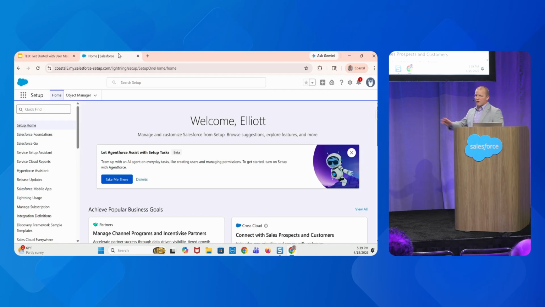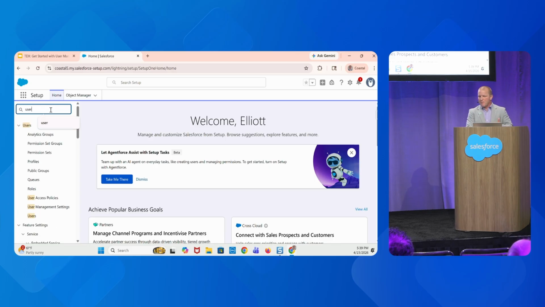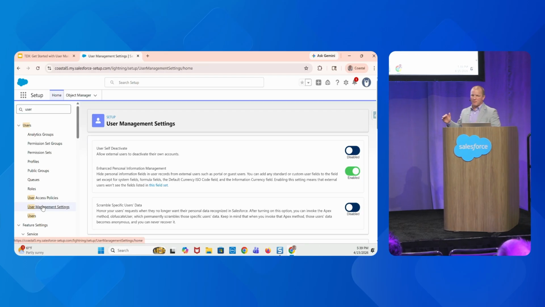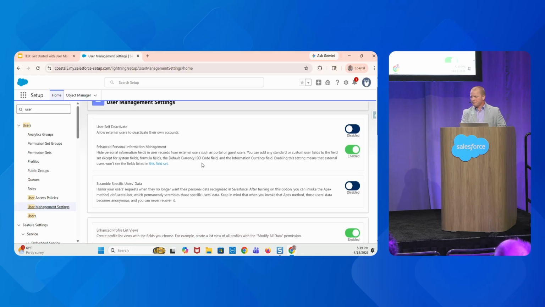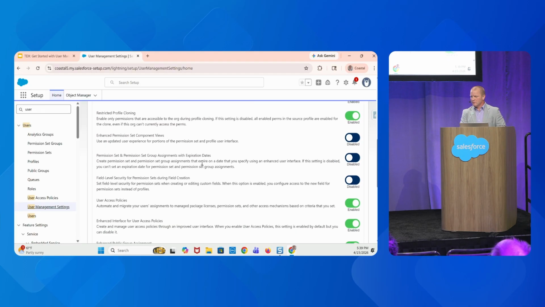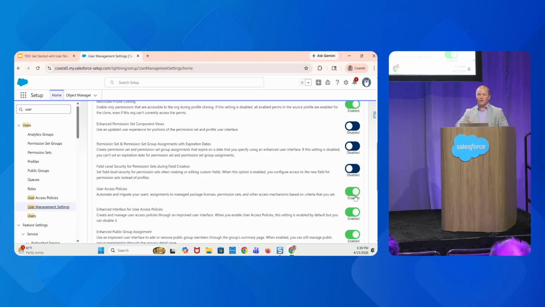So I'm in just a regular old Trailhead org here, and I have some things set up that you'll see when we go into it. But the first thing I want to show is how do you enable user access policies? Just typing in user, and you'll see it here, user access policies. But the first thing you actually want to do is go to user management. User management settings have a lot of information in here. So scrolling down, we have user access policies. All you do is toggle that on. Now you have user access policies enabled. Now we've got to go through and set them up.